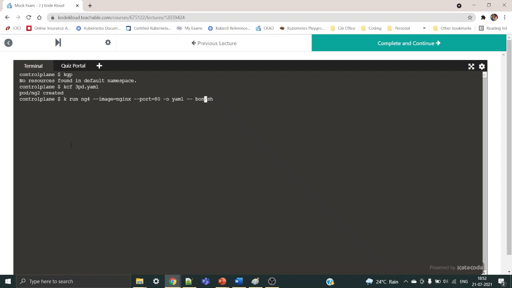So it will be -- /bin/sh -c, my command, and my command is, suppose, sleep for 4000 seconds. Okay, every time when you're creating any object, always do -o yaml to get the YAML file out of it.